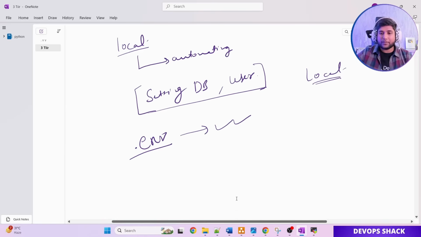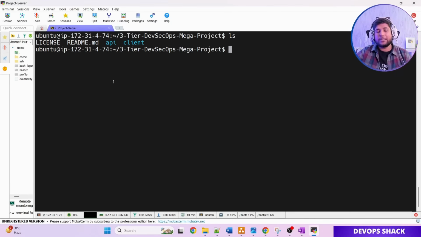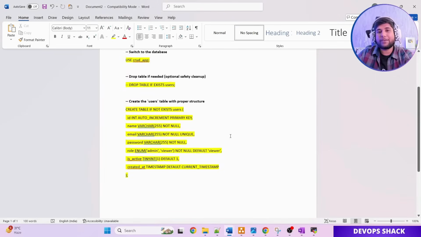Okay. Now coming back here, what we have installed as of now is Node.js and npm, and we have the repository. Next thing we have to do is set up a database. That means we have to install MySQL. Okay, so let us install that as well. So team, we have to set up the database.